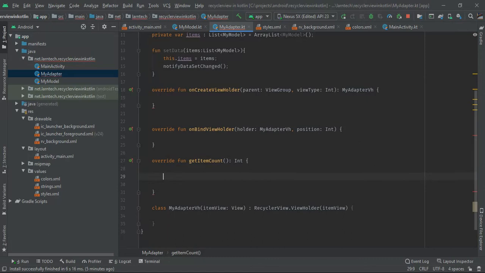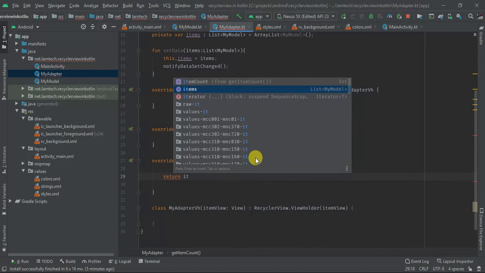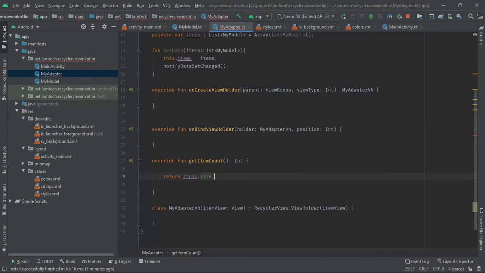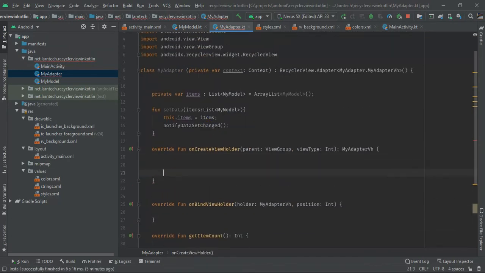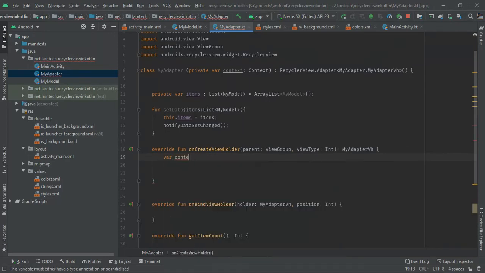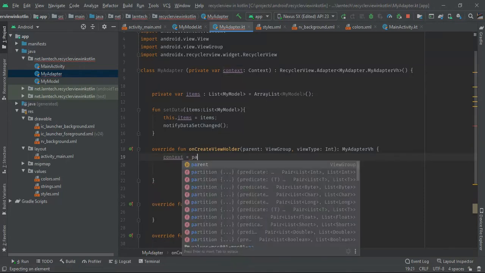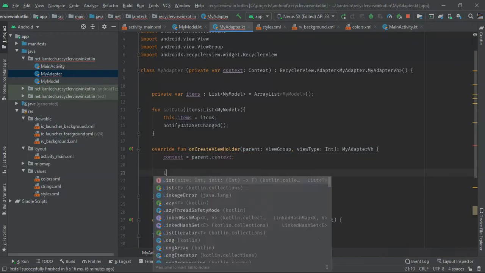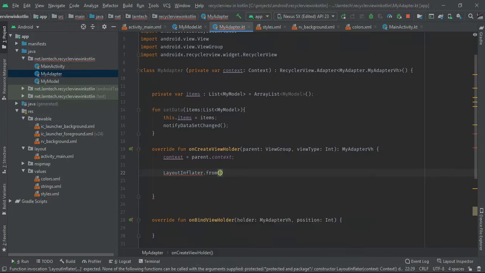So within the getItemCount, I'm going to return items.size. On create, I'm going to have val context will be parent.context. Then I'm going to have LayoutInflater.from(my context).inflate(R.layout.